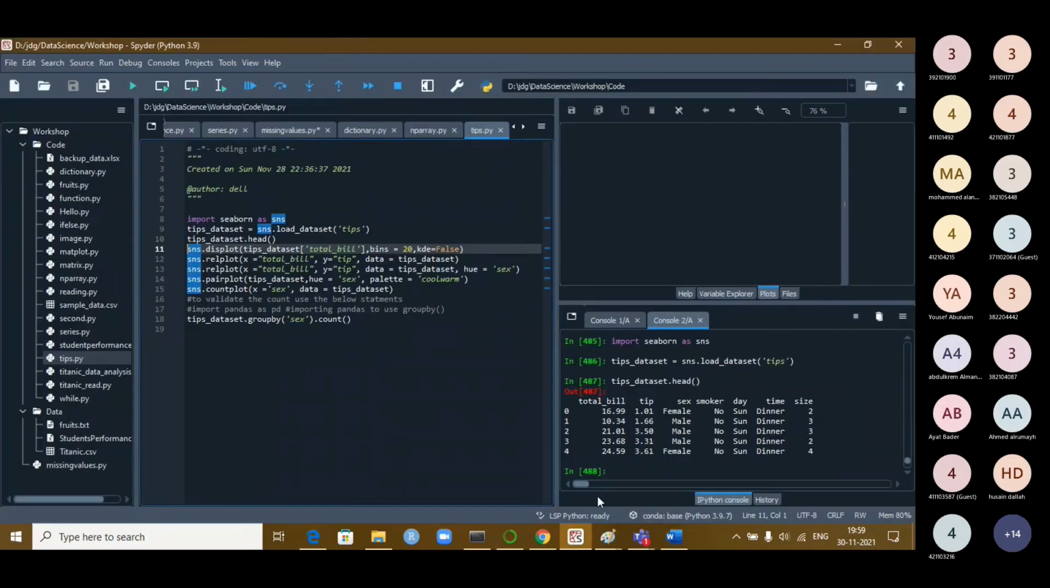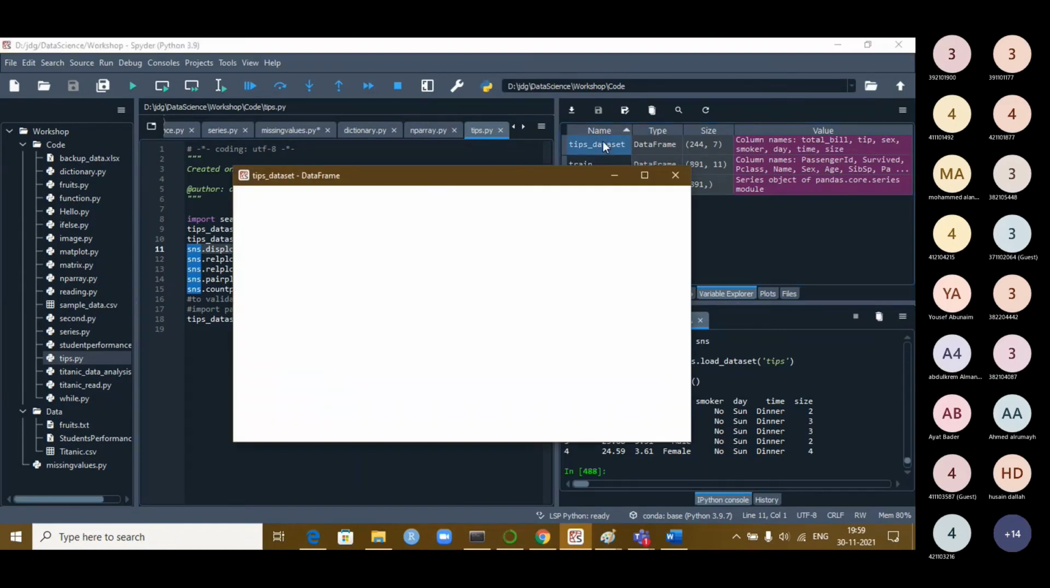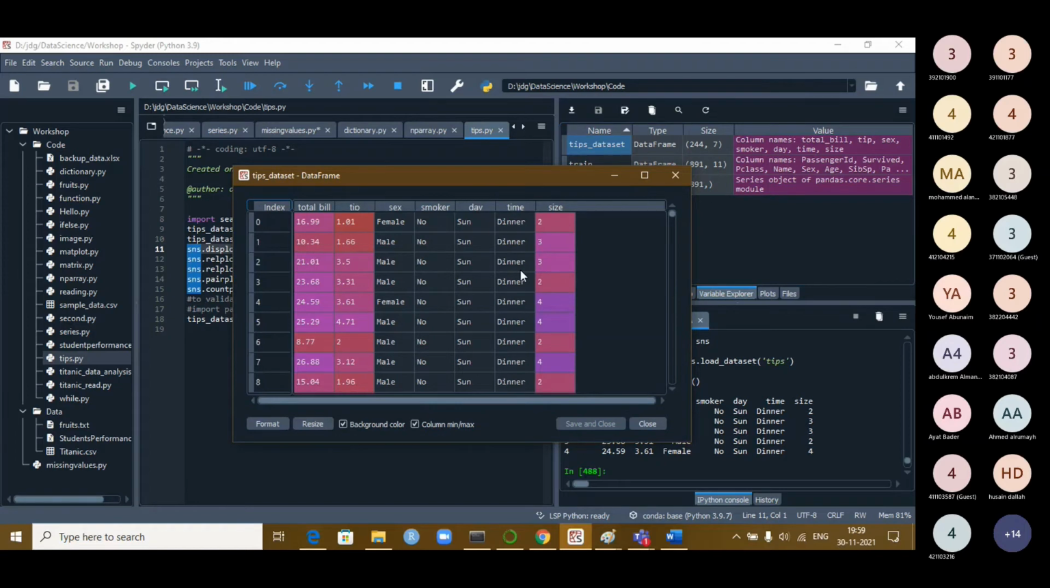So same thing is loaded in the variable explorer also as well. Like we are seeing everything here also, we can see here. Same data set is available here also. Okay, always you try to refer to the data set here.